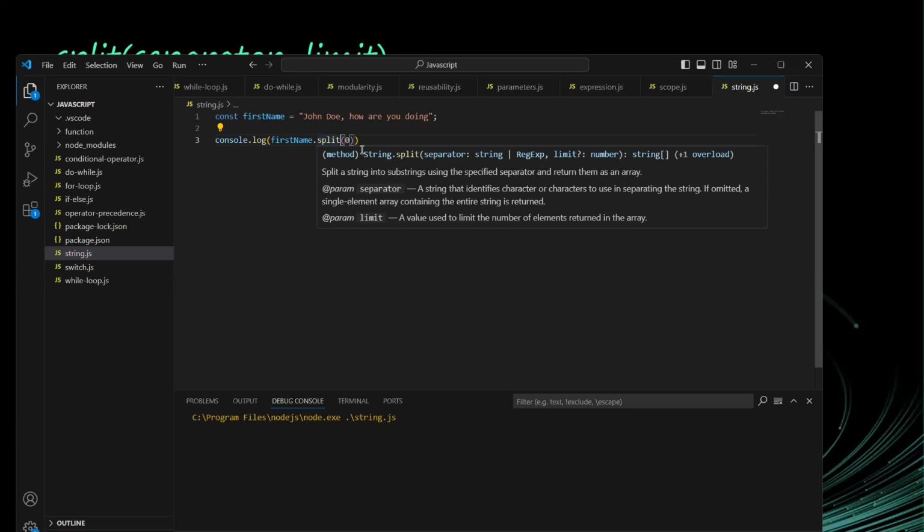The first parameter here is your separator. We have a string, so how do you want to separate it? Now we want to separate it based on the empty space, so I can provide the separator as an empty string. Wherever it sees that, it will break it out. If you do not provide any separator at all, a single element array containing the entire string is returned.